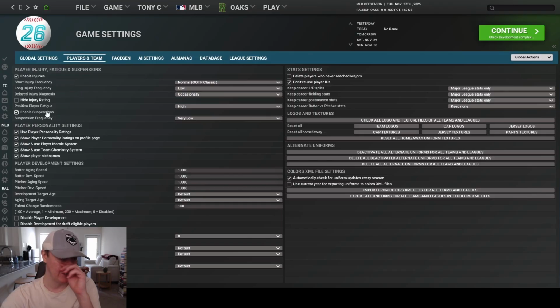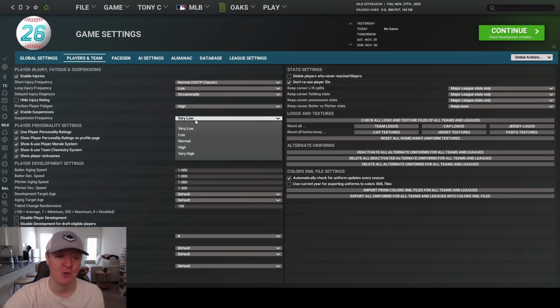Enable suspensions. This is where you can have those on or off. They tend to happen the most in minor leagues, funny enough. I guess it's just because there are so many more leagues other than just focusing on the MLB. But I do have those on for realism, and I'm going to put it on very low.